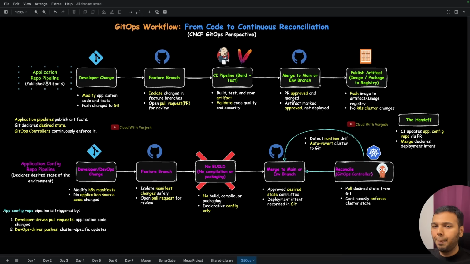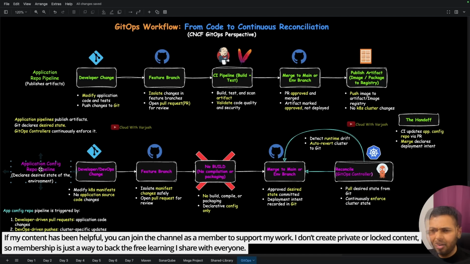We know that the application repo holds the desired state for the application, and the application config repo holds the desired state of your infrastructure and configuration files, primarily your Kubernetes manifests. Now, at this point I want to tell you one thing straight away. When I talk about Kubernetes, if your destination for deployment is Kubernetes, there is a GitOps controller, and these GitOps controllers are Argo CD and Flux CD.